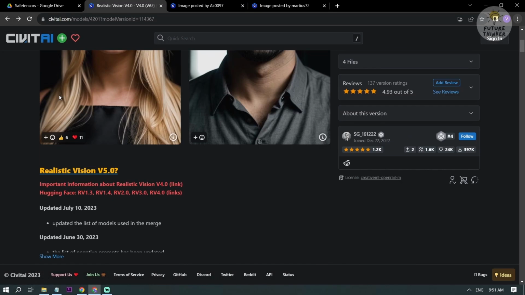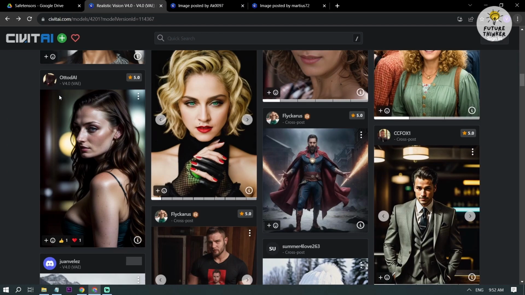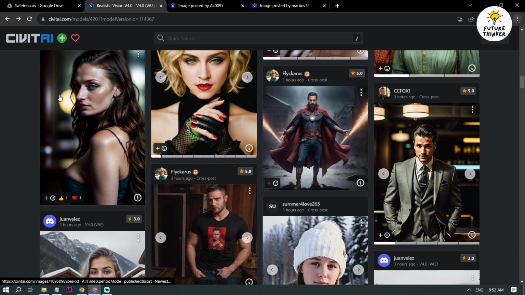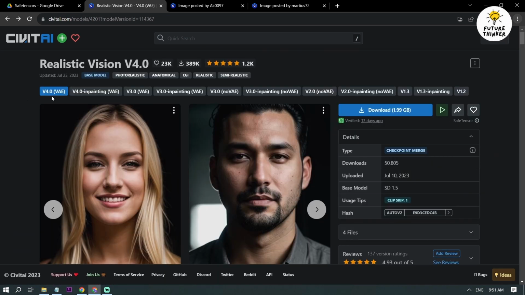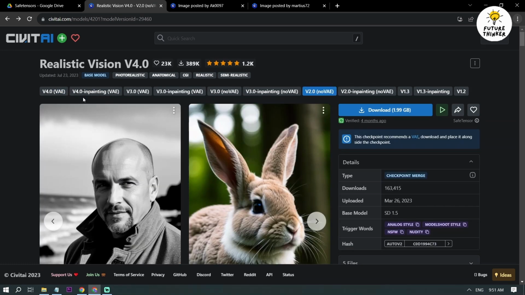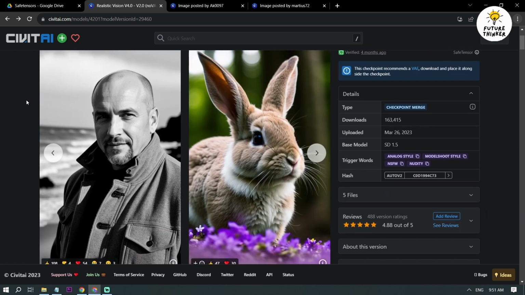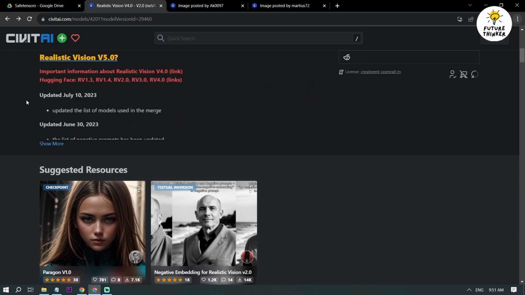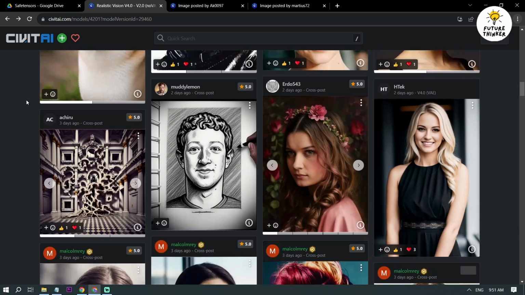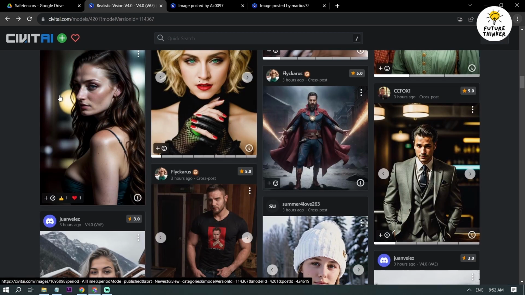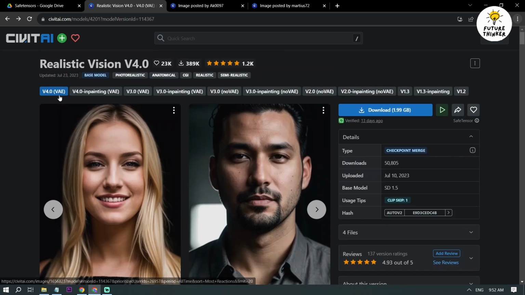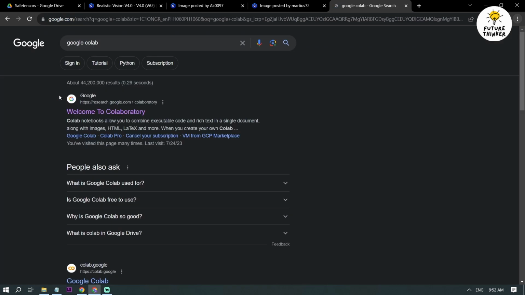Hey guys, today I'm going to show you how to use Stable Diffusion model Realistic Vision to create outstanding realistic AI images. Today I'm going to be demonstrating version 4 and version 2, and I'm going to be comparing and contrasting the differences between the two images. I'll show you how different they are in terms of the image that they can generate. So without further ado, let's open our Google Colab.